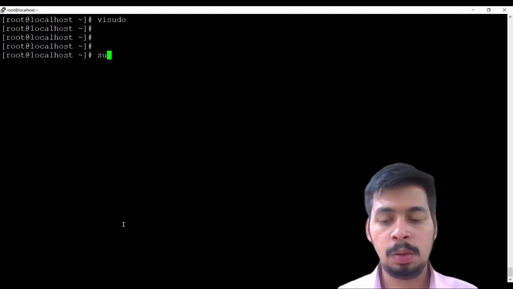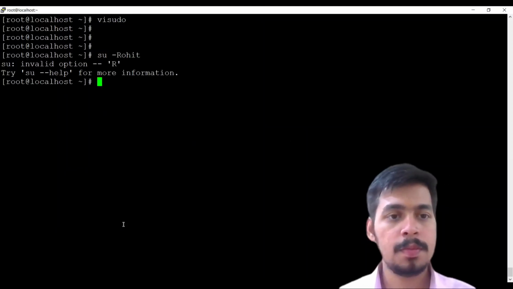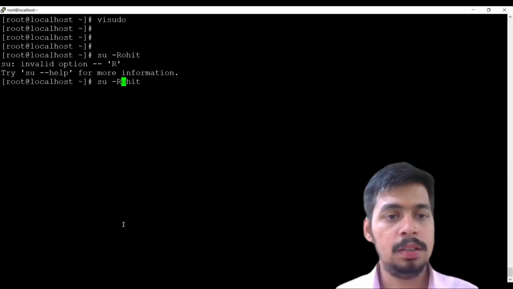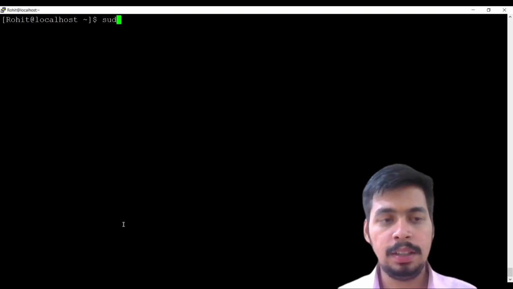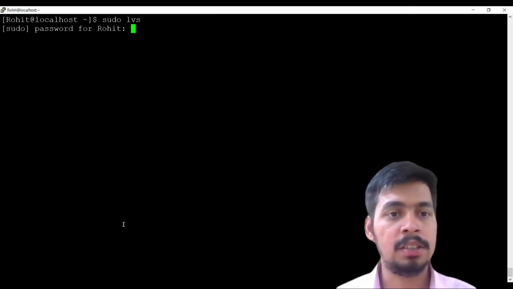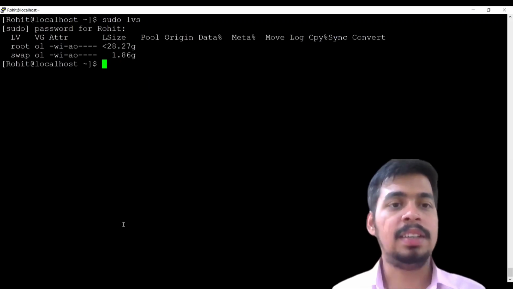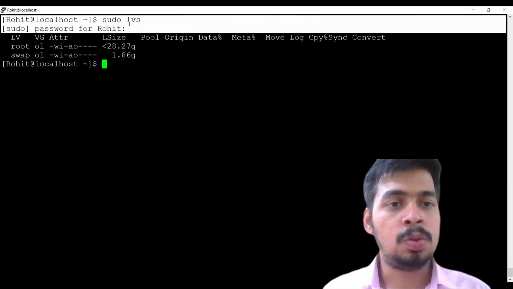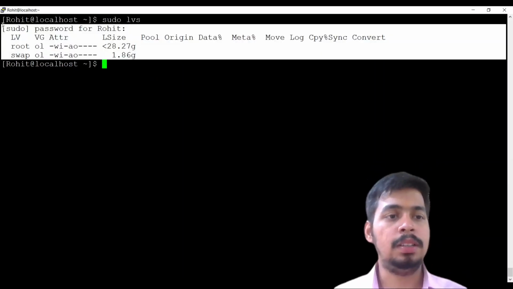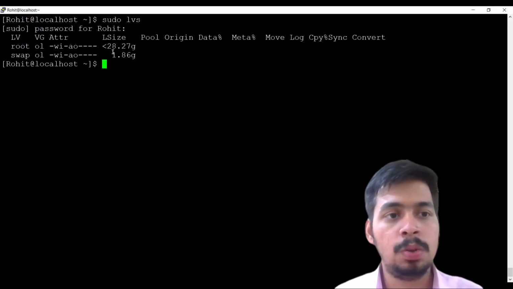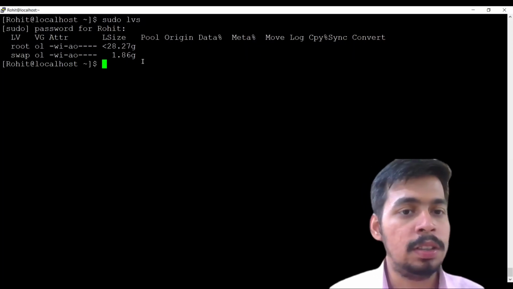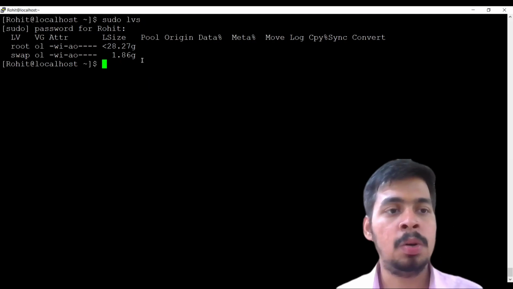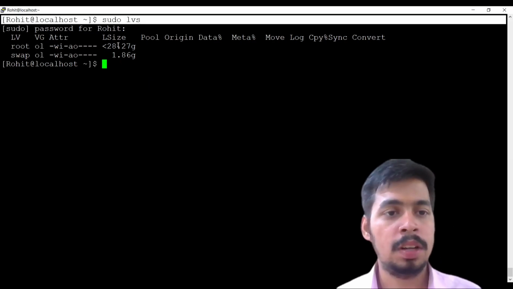Now again switching to the Rohit user. Now let's see whether it runs this command or not. sudo lvs, asking for password. Yes, see now it is running the sudo command, with the lvs command that has been run by the sudo user or the root user. Now it confirms that Rohit is now a sudo user.